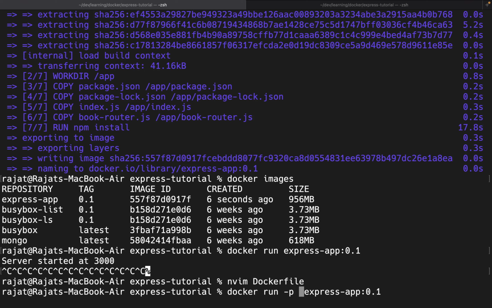So the host machine's port will go first. We want to serve this application on 8000 port on this host machine, and we want to map this 8000 port on the host machine to the 3000 port on the container. So this one is the host port, this one is the container's port.